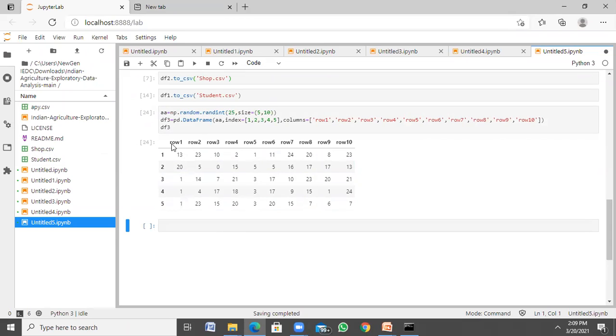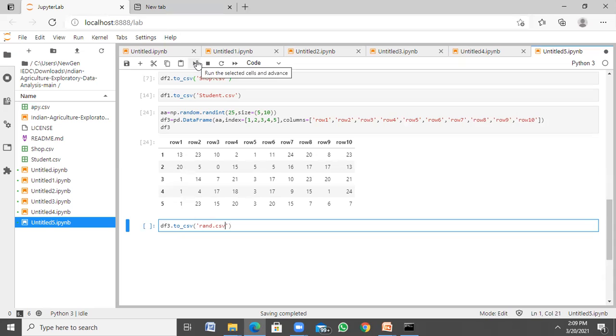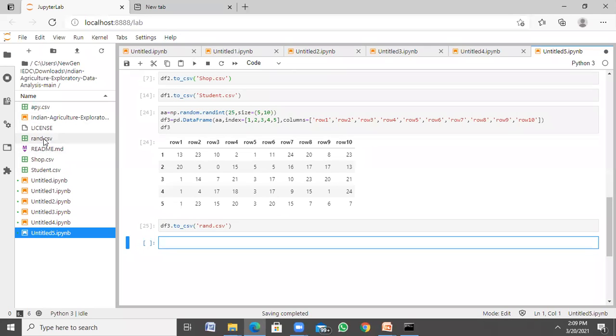Yeah, like this. See, row 1, row 2, row 3, row 4, row 5, row 6, row 7, row 8, row 9, row 10. Okay, 1, 2, 3, 4, 5. So we can export this df3 dot to CSV, or you can give the name. The name is rand dot CSV. Here we have a rand dot CSV file.